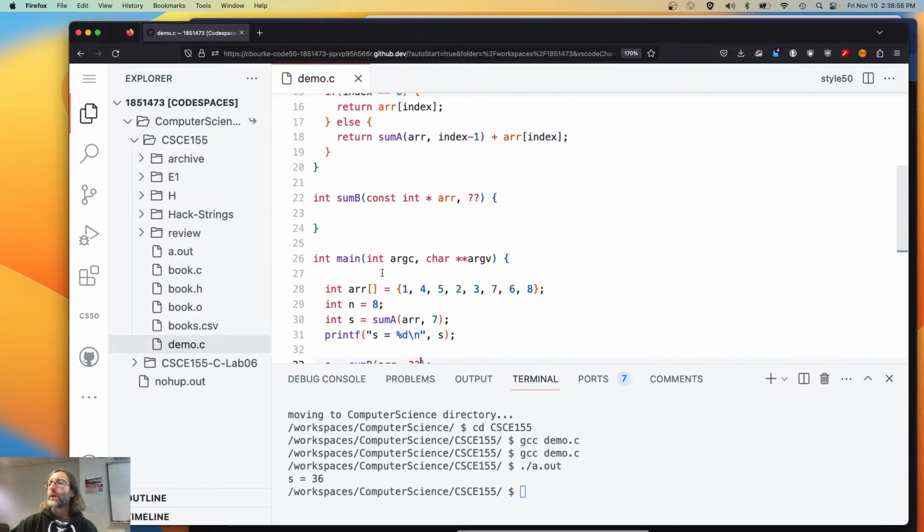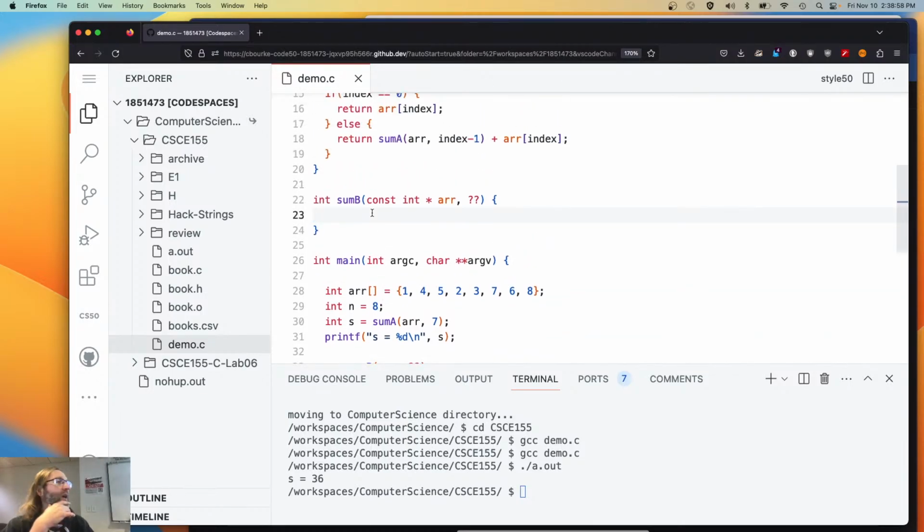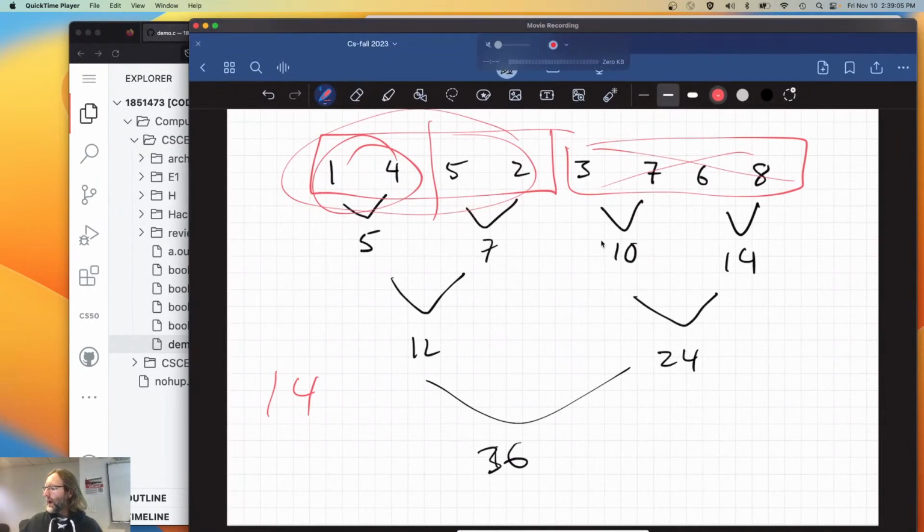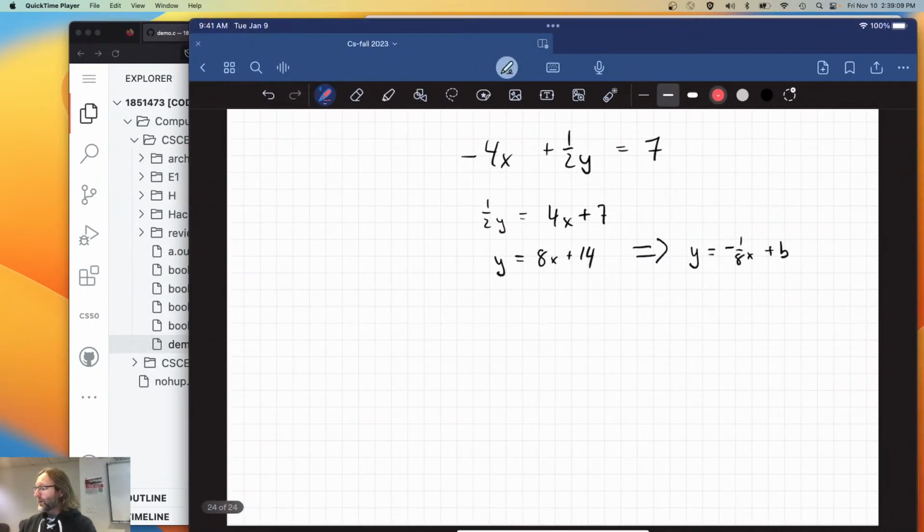Right. All right. How do we emulate that divide and conquer strategy within code? Let's come over here and think about this inductively. Let's think about this more generally.